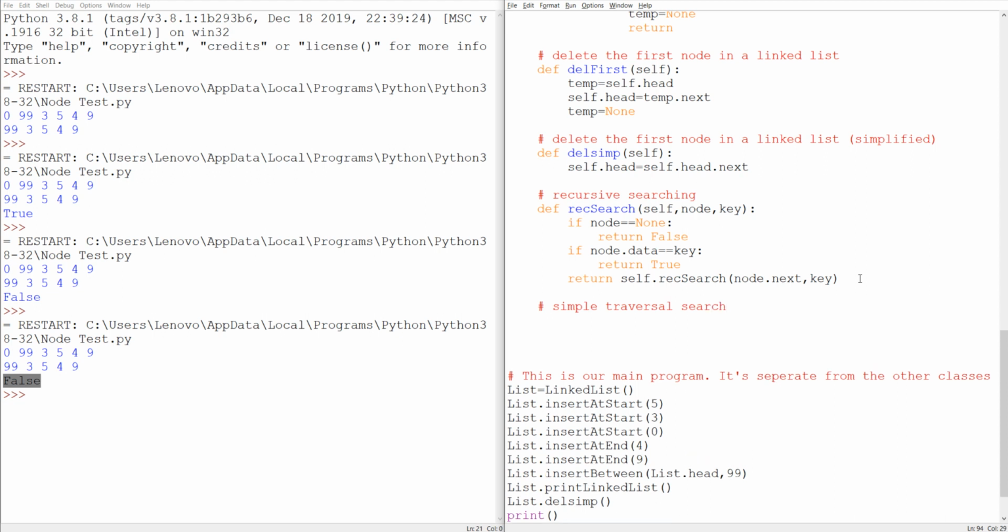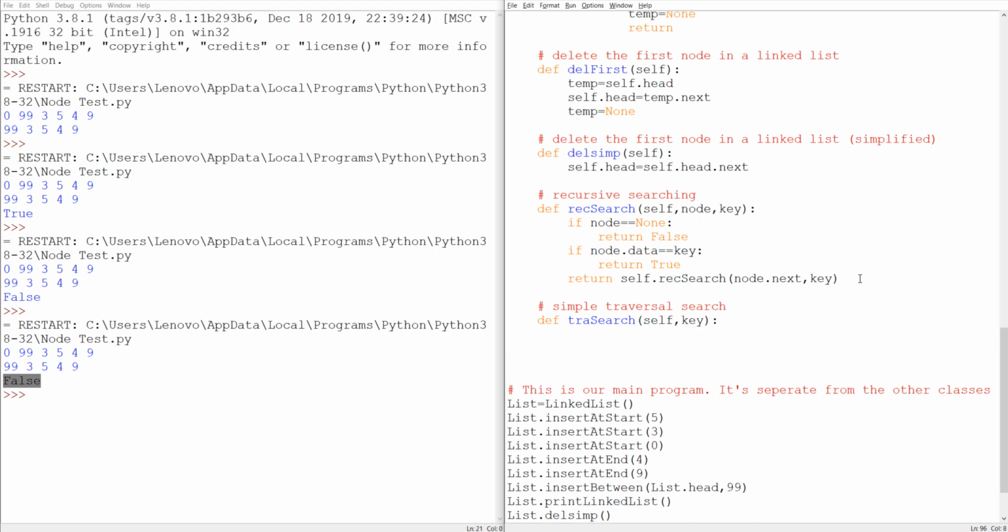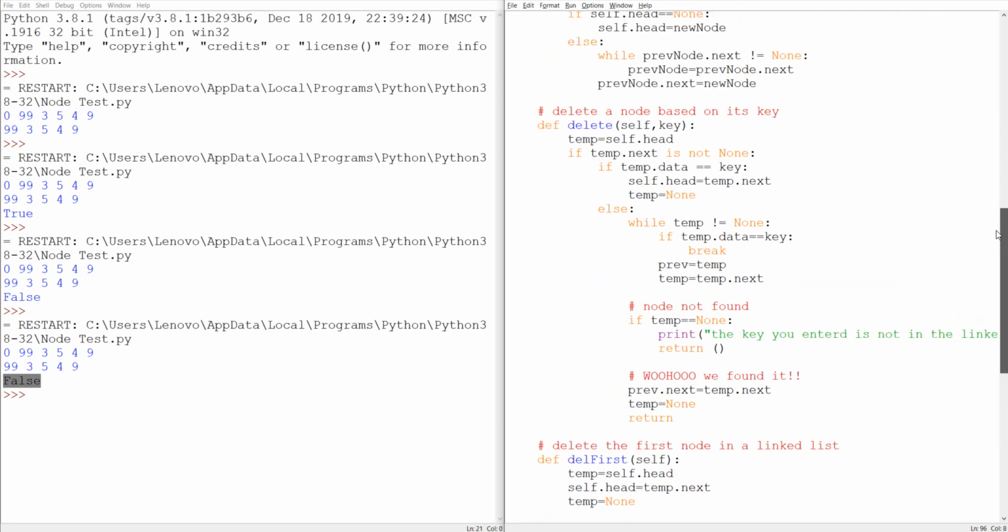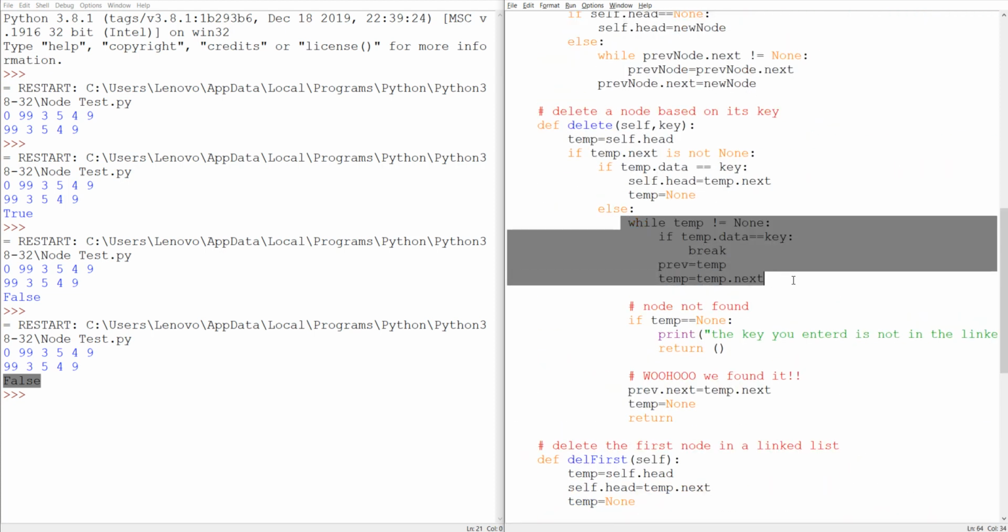And what I'm going to do is define traverse search, which is the next method. I keep on saying function, but it's a method because it's inside of a class. So traverse search is going to take self and just a key, no node. And what I'm going to do in here is just do a normal traverse. By the way, we did do the same thing here. This is the traverse that we are doing right now.